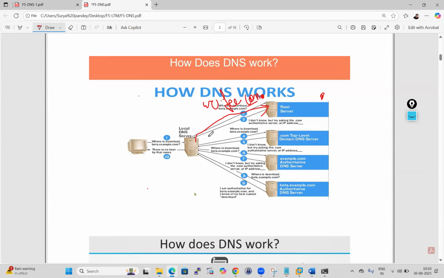And in F5, in DNS, there are two types of query: recursive query and iterative query. I'm going to explain in detail what recursive query and iterative query are. First, try to focus here. That request goes to the root server. It is going to say I need the IP address of download.beta.example.com. So the root server is going to say, okay, I don't know, but I can suggest you go to the .com server, that is called the top level domain server.